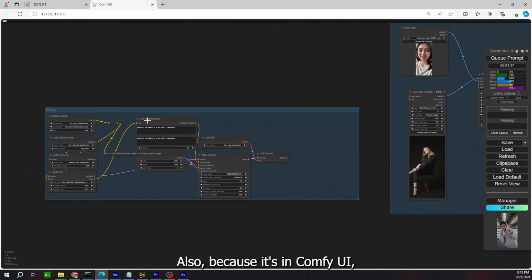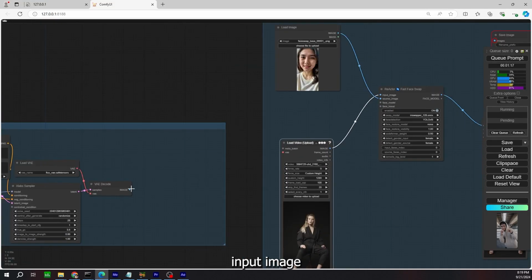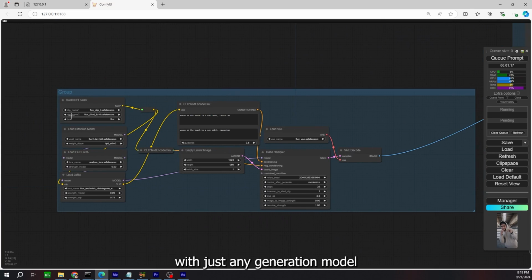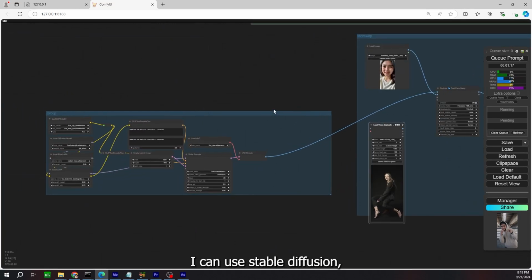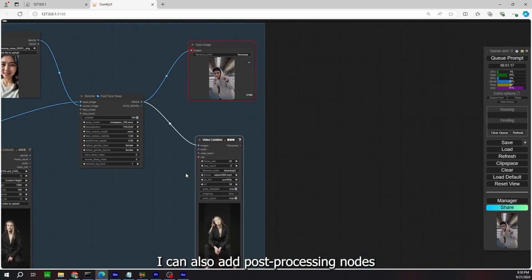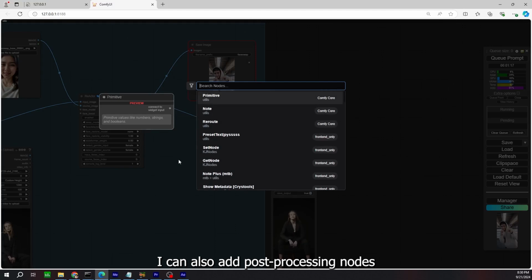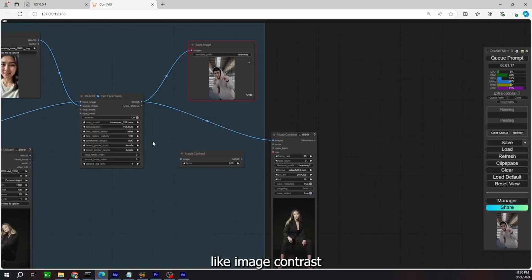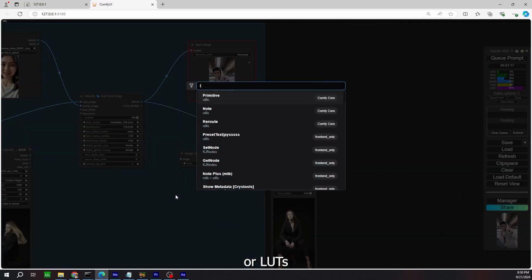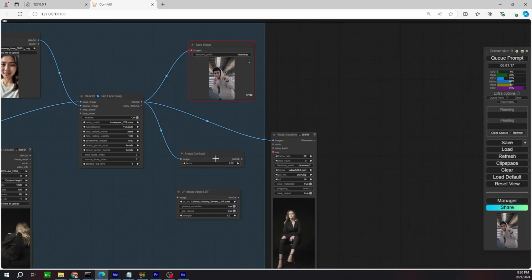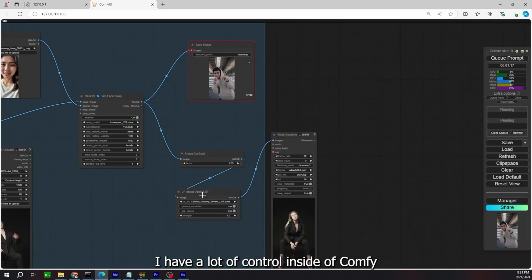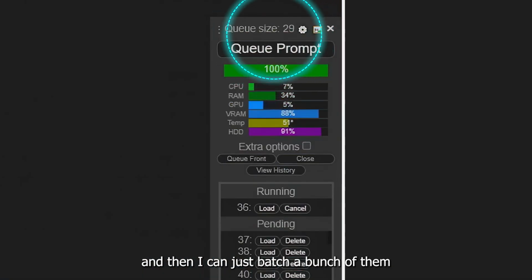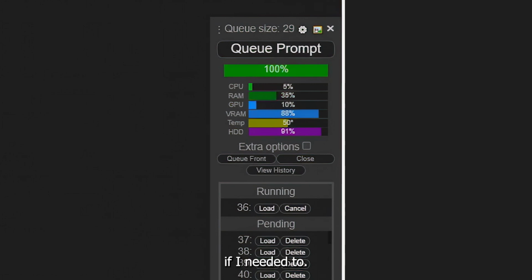Also because it's in ComfyUI, I can replace the input image with just any generation model that I want. I can use Flux, I can use Stable Diffusion, I can use an XL version. I can also add post-processing nodes like image contrast or LUTs. I have a lot of control inside of Comfy, and then I can just batch a bunch of them and just let it run overnight if I needed to.